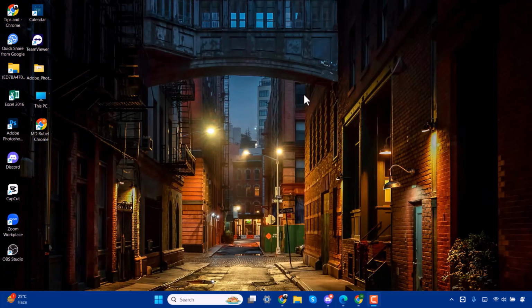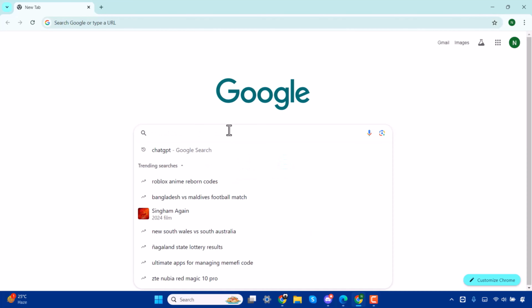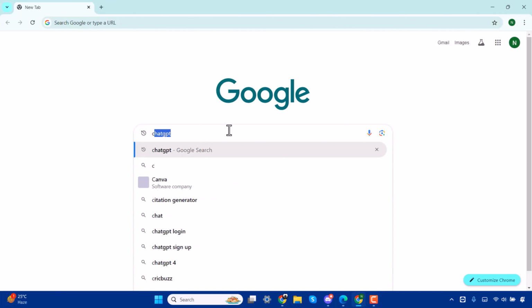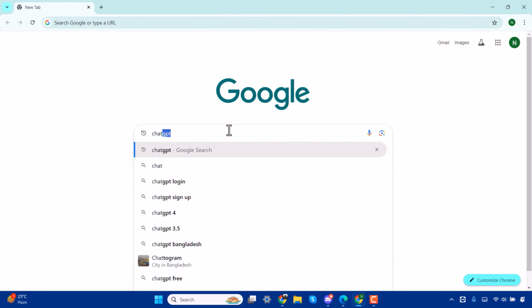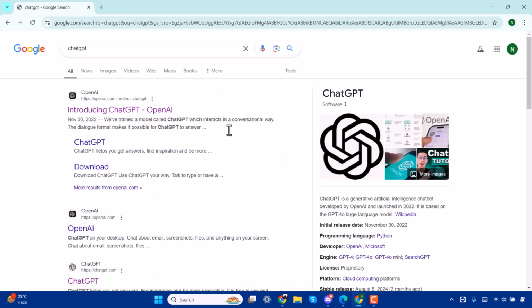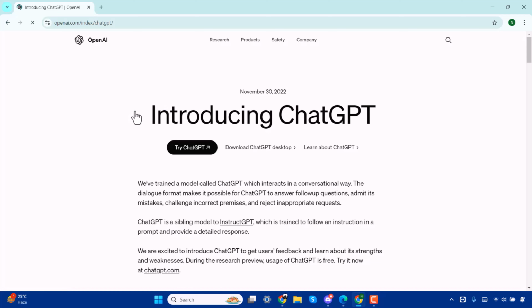So, let's get started. For this, you have to open your browser and search for ChatGPT. Now go to this link. Here you have to press on Try ChatGPT.